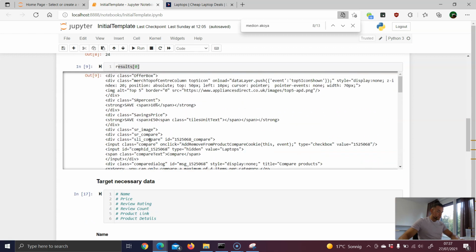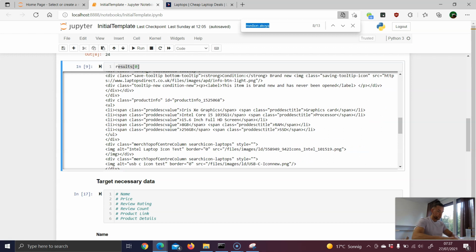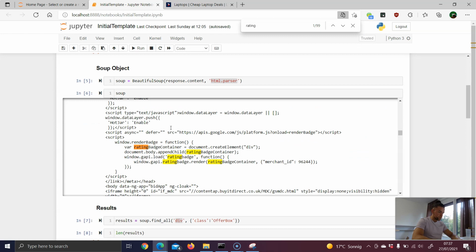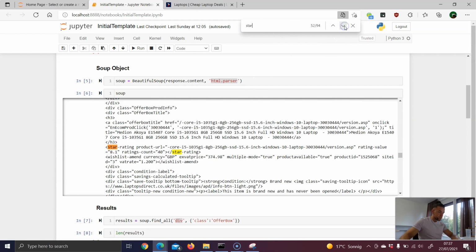And now we need to find it again. So I will just search for it. So it's rating, right? Was it rating? Or star? I just forgot it, to be honest. Here, this one, star hyphen rating. This is our tag element.